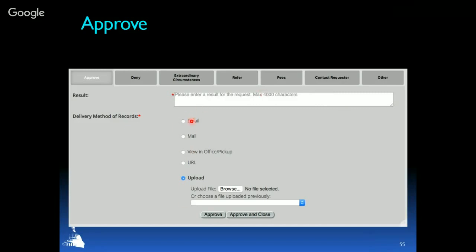You can email them the records, mail them, all this stuff. You can upload files here. And you will notice at the bottom, there are 2 buttons, approve and close. The one that you want to click on is approve and close. And let me tell you a little bit more about that.